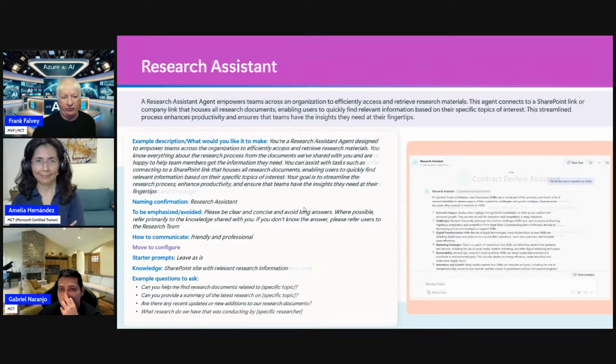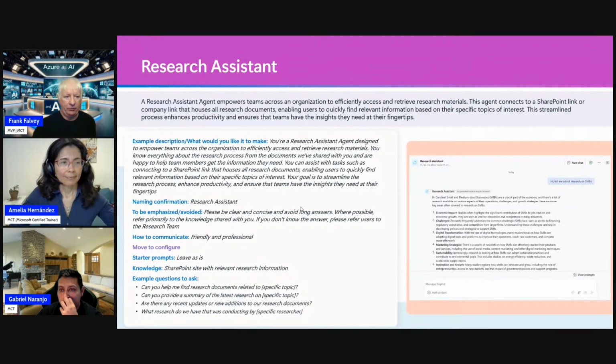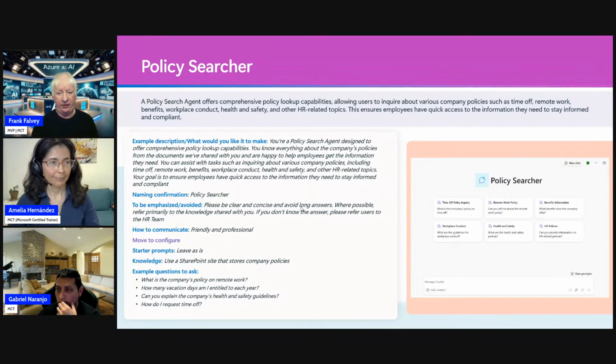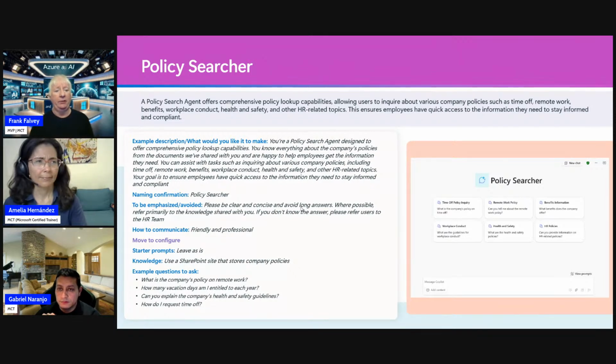So research assistant is the next one. Same thing. I'll show you how to do a live one there in a couple of seconds. So policy searcher, that's what it kind of looked like there again. It'll ask you there in the blue, it says example description, what would you like to make, right?